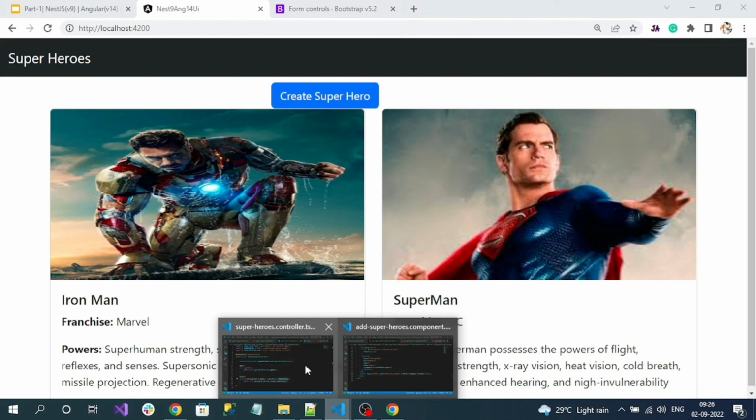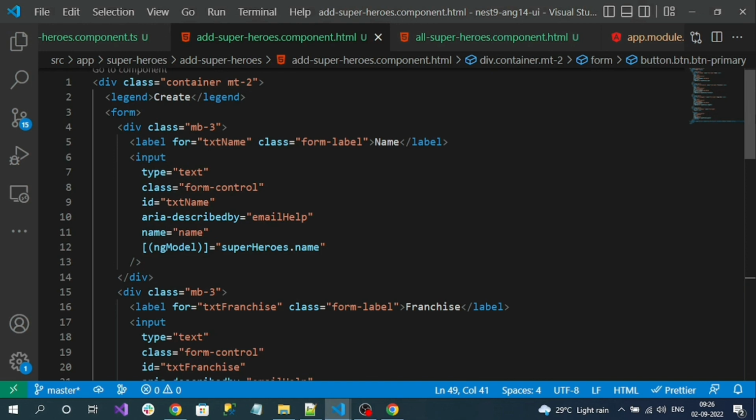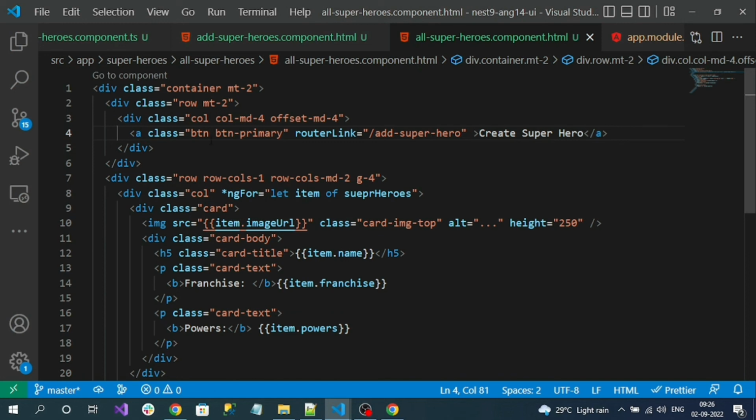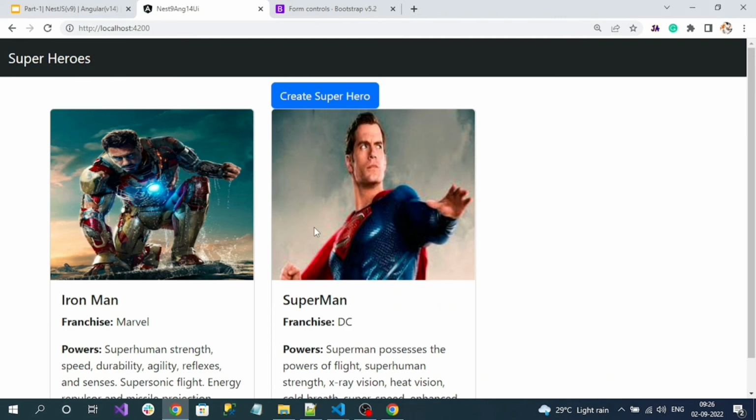So let's reduce this. Let's try to reduce the size. So go to our all superhero component and make this MD3 means I want 3 columns per row. Okay. Now it is just shrink and looks better. Okay. So now we are done with the create operation. Next, we are going to do the update operation. Okay. For that, we are going to create an update endpoint at the NestJS application, and in the Angular application, we are going to create an update form.